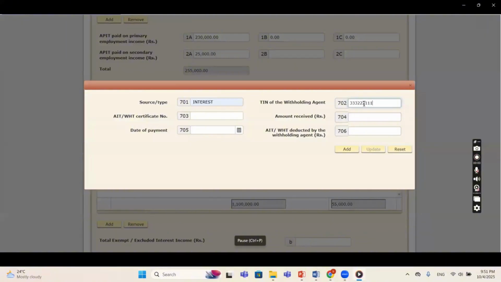Maybe because of the non submission of the schedule from the bank side, right? In such a situation, what can the taxpayer do? Using this add button, the taxpayer can generate this pop-up box and the taxpayer can enter the details.